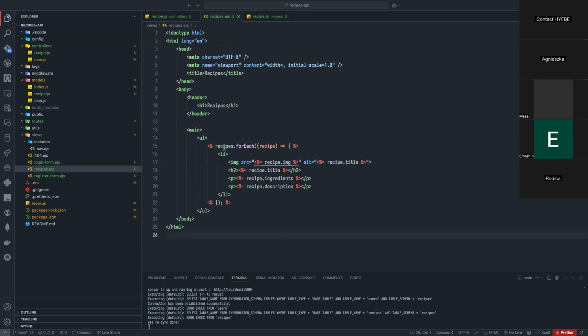Should be fine. So I have recipe, I'm looping through them, I'm using EJS, I have one recipe. And here I will put the image, recipe.image, or the alt recipe.title. I can put title, ingredient, and description. And of course, you can use a different element if you want. It's totally up to you.